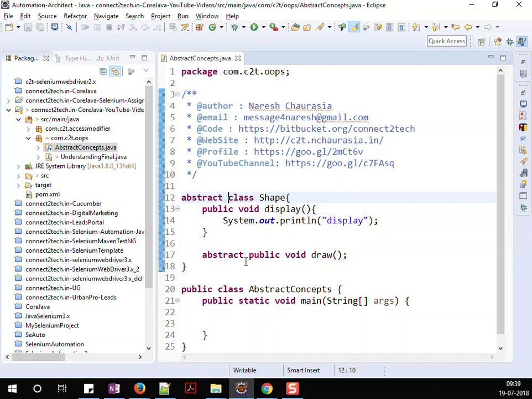So now you will see all the errors are gone. So the conclusion is this, that I have just shown you two ways to create an abstract class. First of all is a class which might not have any method at all. You just add the keyword abstract in front of the class and the class becomes abstract. That is the first way.